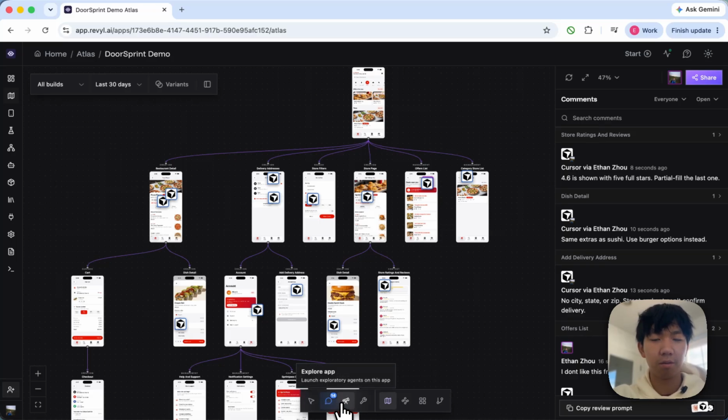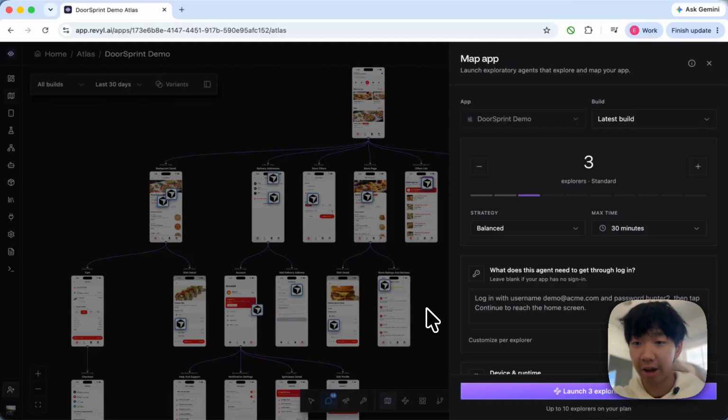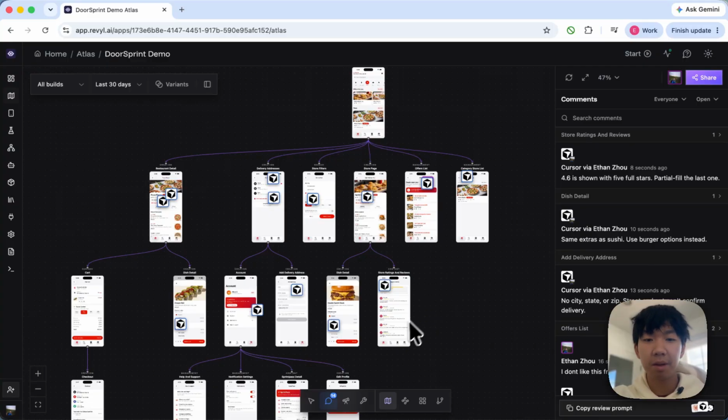There's also this: if your app is not fully mapped out, you can explore it. We'll send out agents and find more of the screens if you're missing screens. It allows you to go out and find all the screens instead of having to do them manually. It's a pretty useful feature.